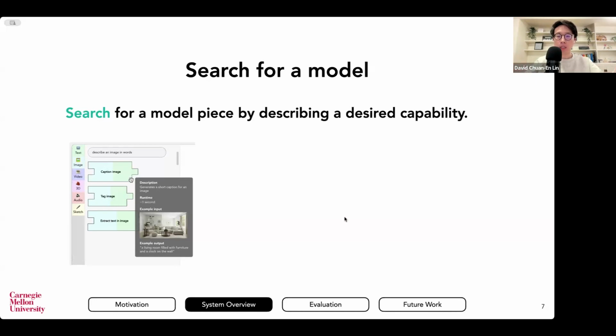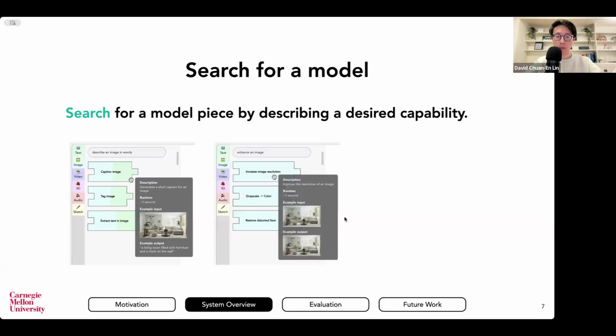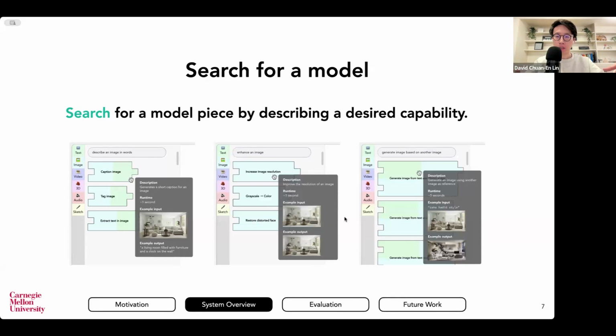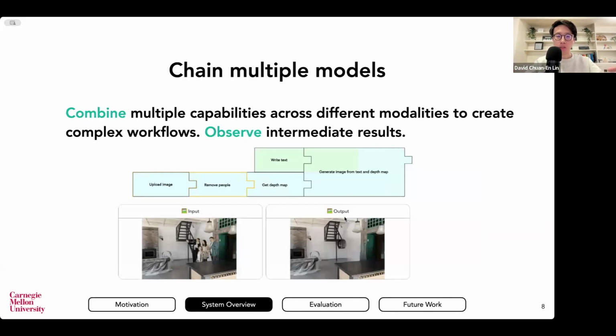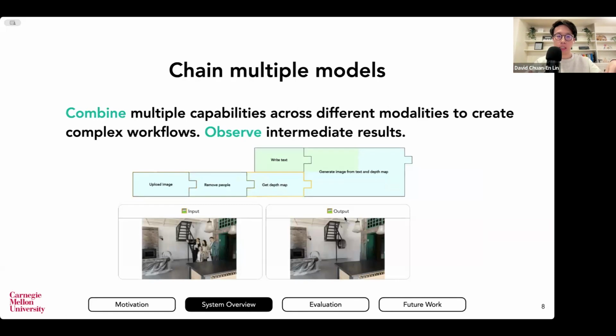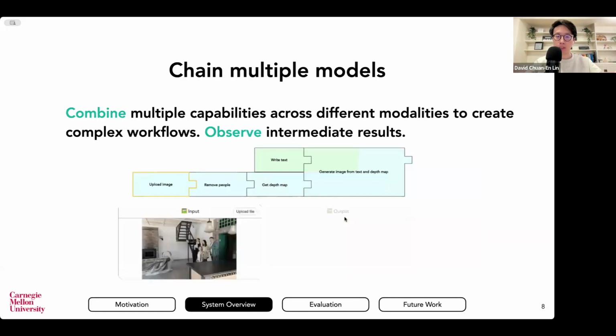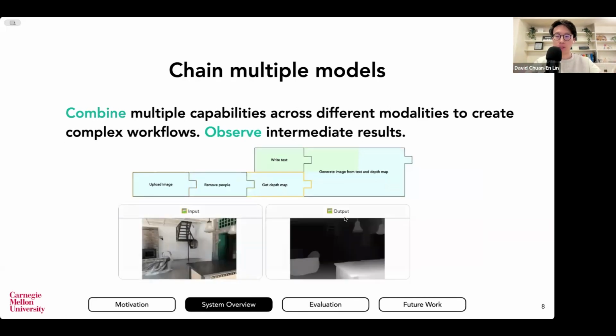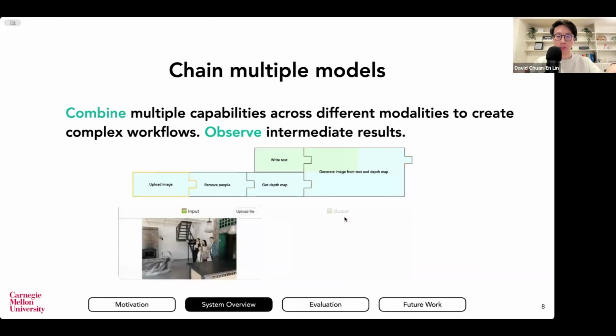For example, they could search for model pieces to describe an image in words, enhance an image, or generate an image based on another image. Users can combine multiple model pieces to build complex workflows. They can also build multiple chains on the canvas and run each chain separately, allowing parallel exploration.